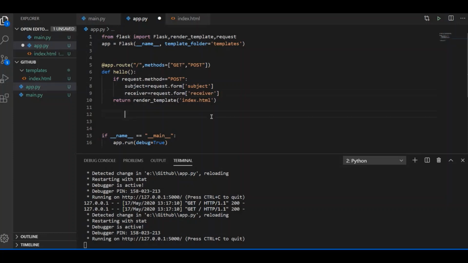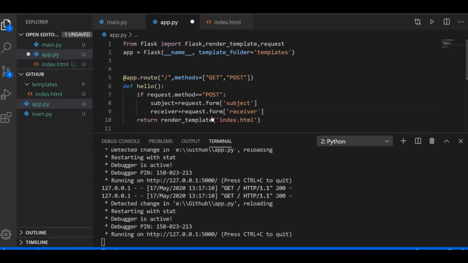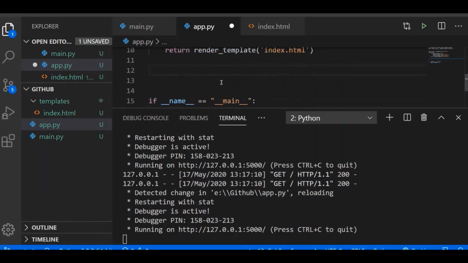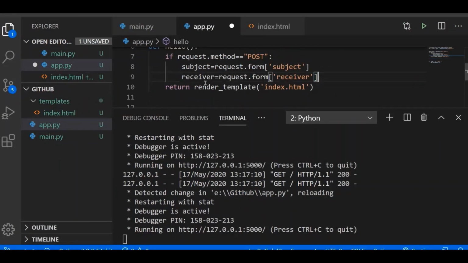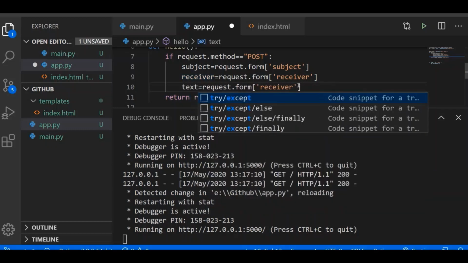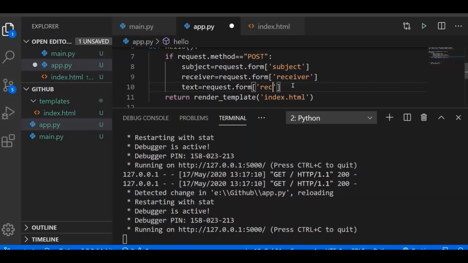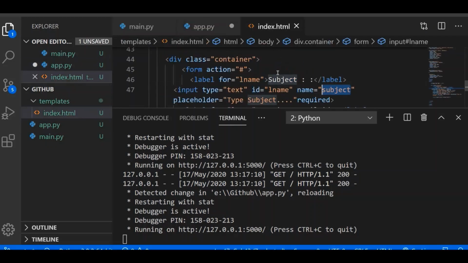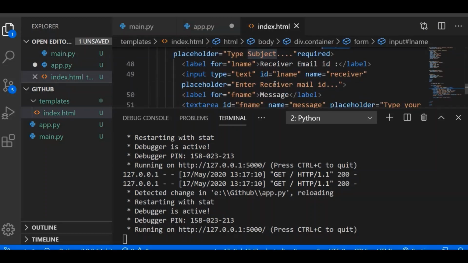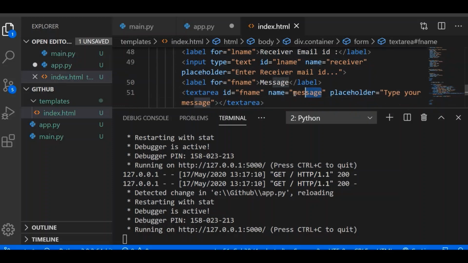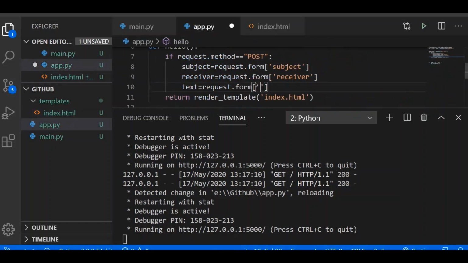Let me zoom into it. So after doing so, we have one more value to be fetched. This value is the message itself. So for message I will use text, and let us see what is written over there in message. In message only is written, so I will use that message.